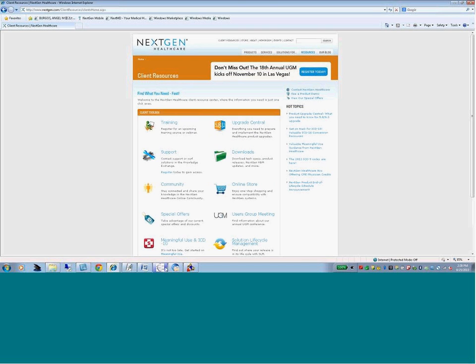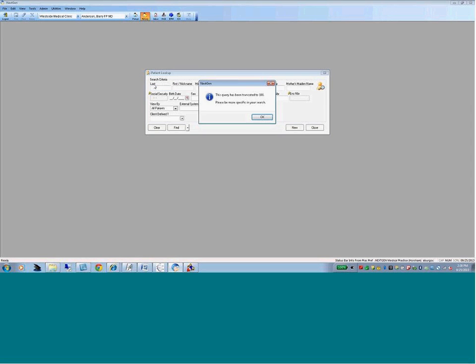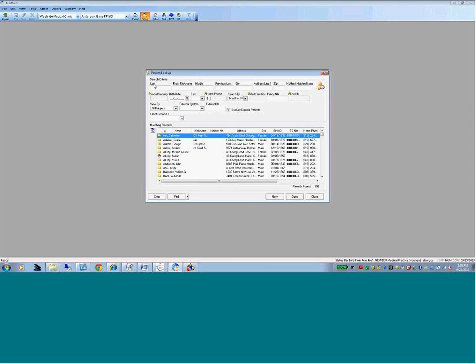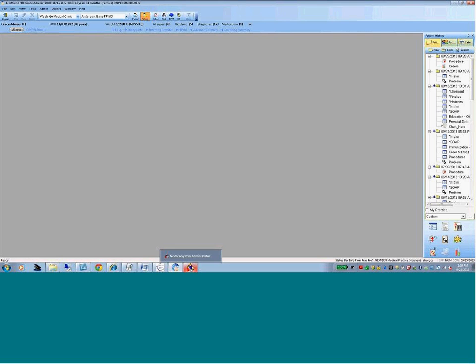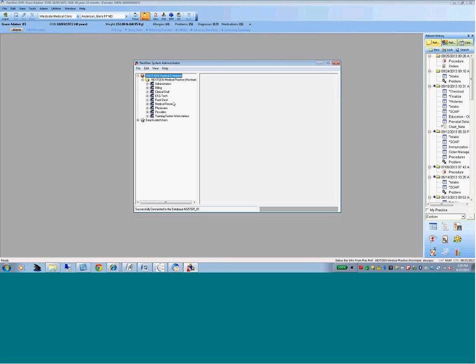So we're going to go into EHR. Before we actually get into the patient education, let's take a look at some of the setup options that you may need to utilize in order to set this up. While opening this up, we'll hop back into System Admin. So in System Admin, there are some rights here.